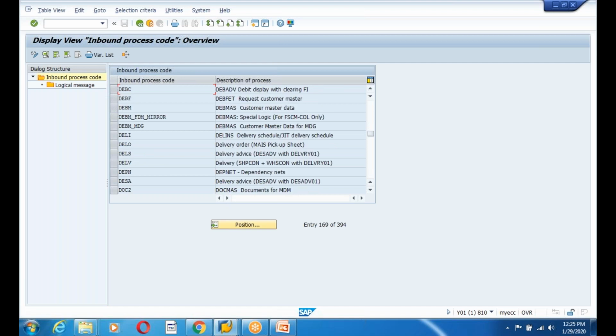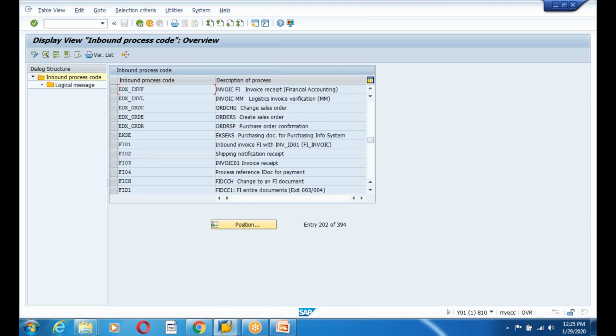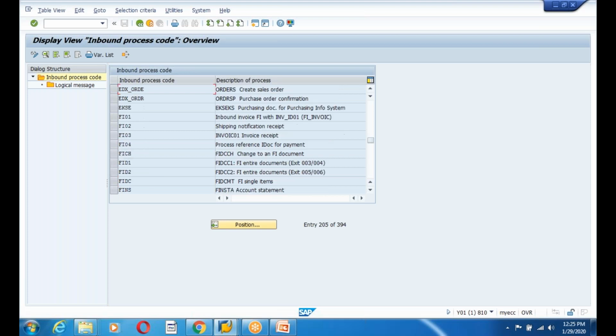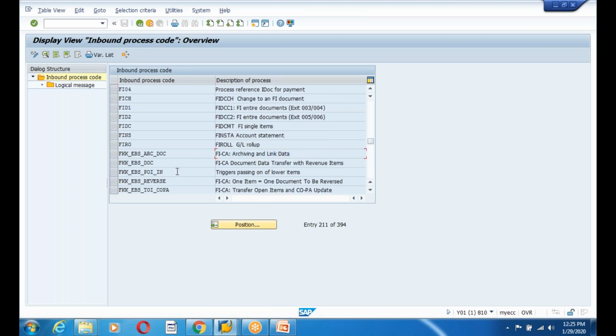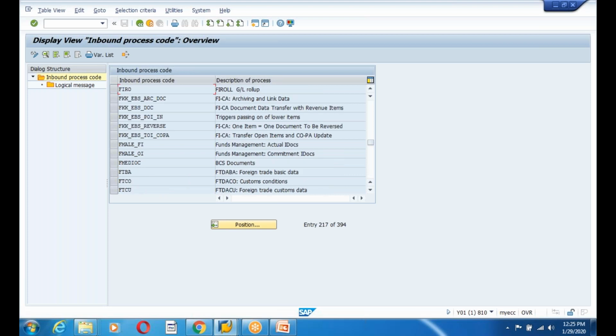We'll go to the F first. For an inbound invoice, here it is an export, and here it comes as an import. That means invoice receipt. Which one I need to take is maybe F501. These are FICA related things, transfer open items, scope update.